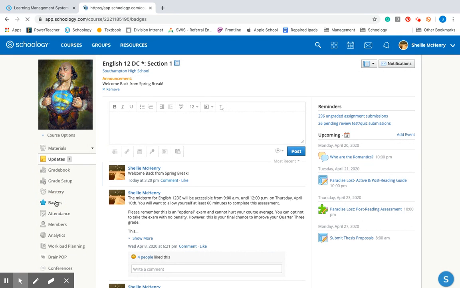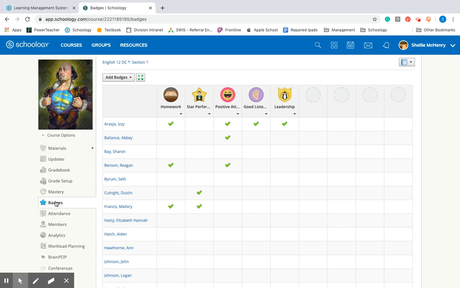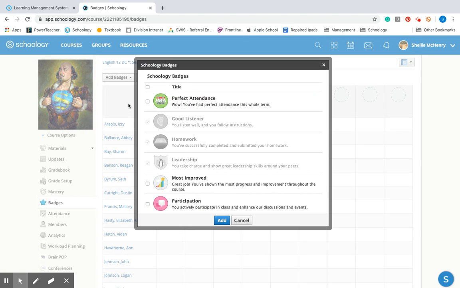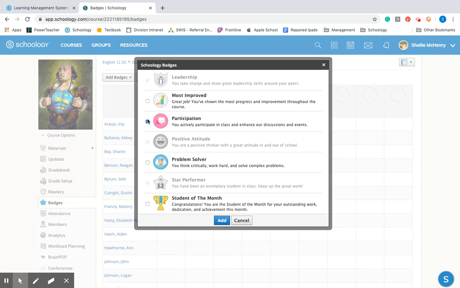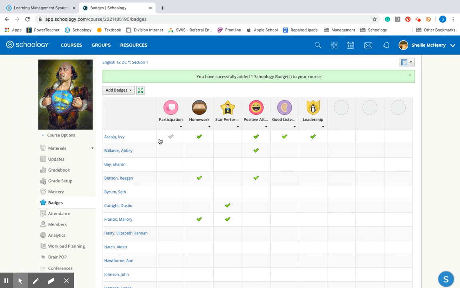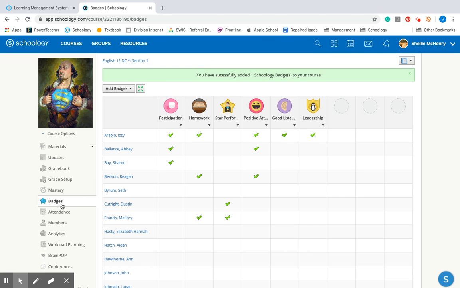Badges is a fun place to visit. It's definitely something extra, but it's kind of like virtual PBIS. So you can choose to add different badges to your course. You know, everyone that tunes in for my virtual lesson this week, I'm going to give a participation badge to. And when that student logs on to Schoology next time, they'll see those badges across that class banner. So it's definitely something extra, but a little bit fun.